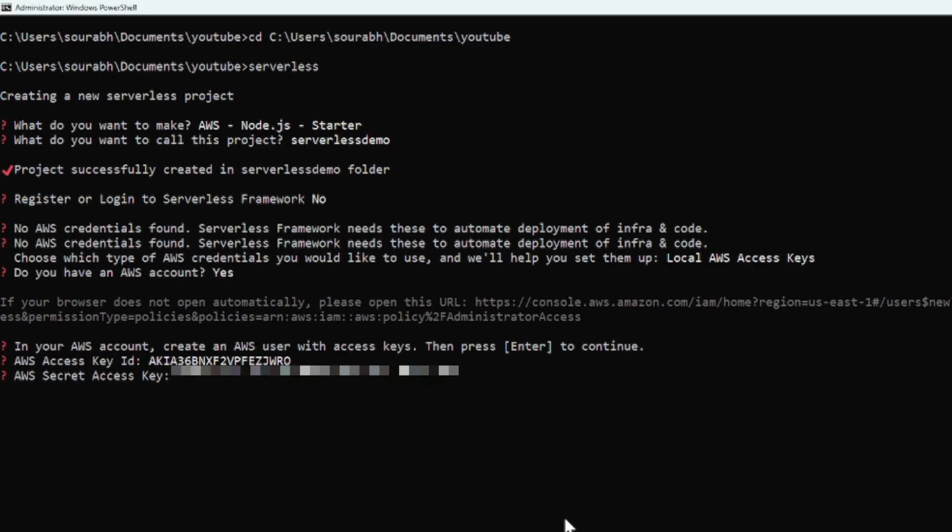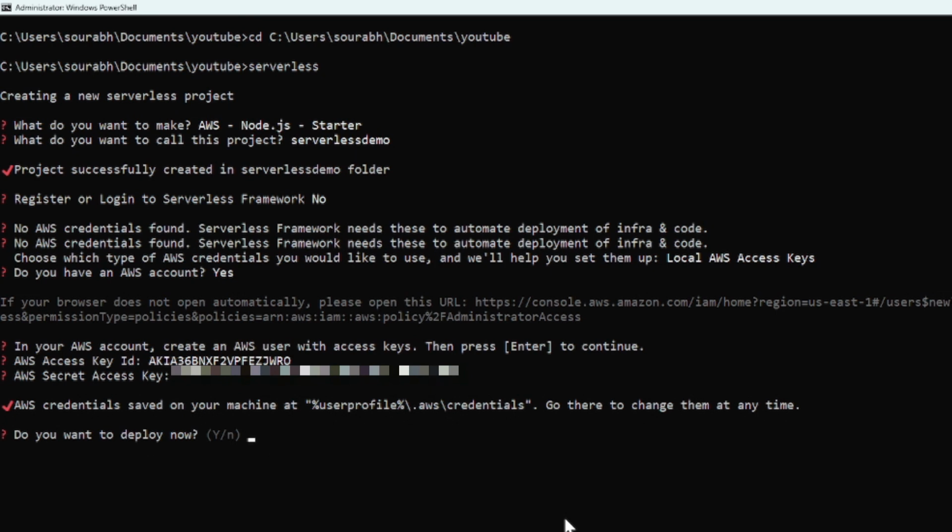Copy this, paste it here. That's pretty much it. Once you provide both credentials, you can see this will create a new file inside my user profile, and it will put the credentials here. So these are the credentials that I have provided; they will be available here as well.